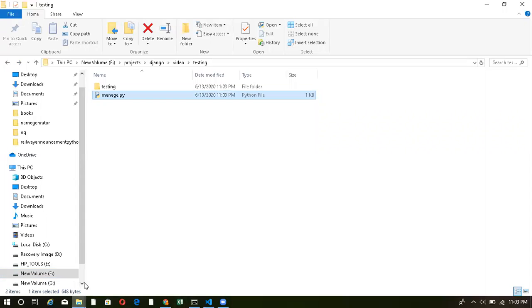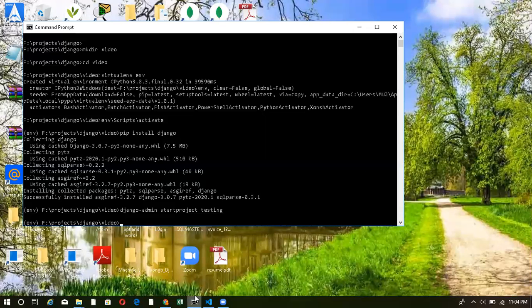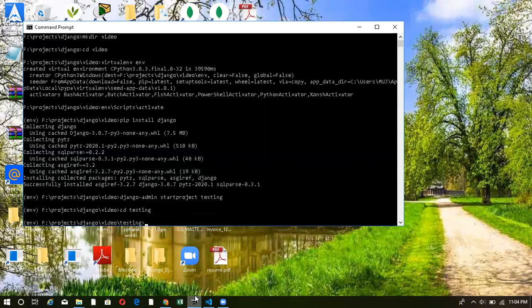Now basically I have to enter inside this testing folder. This is a project folder basically, so I can enter inside it using cd testing. So I've entered inside my Django project. Now, next thing that I want to do is I have to create apps.